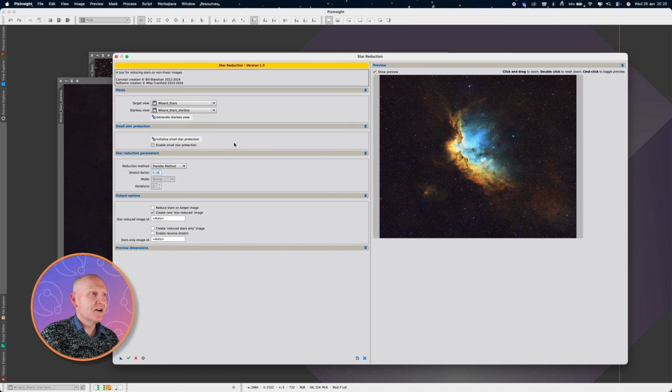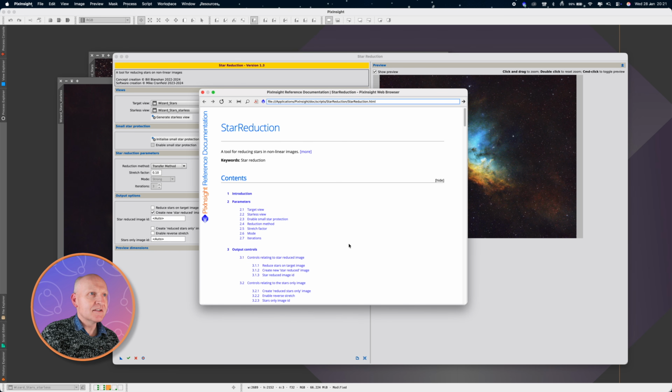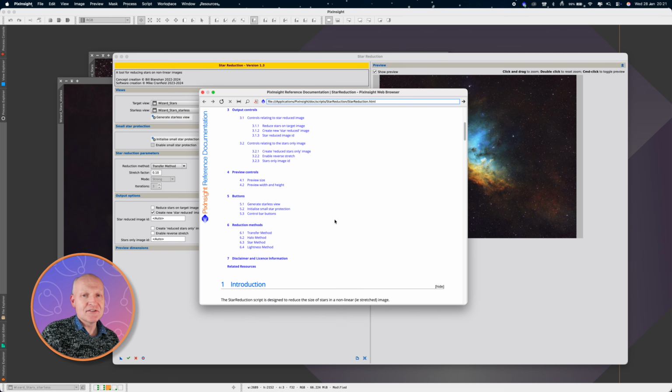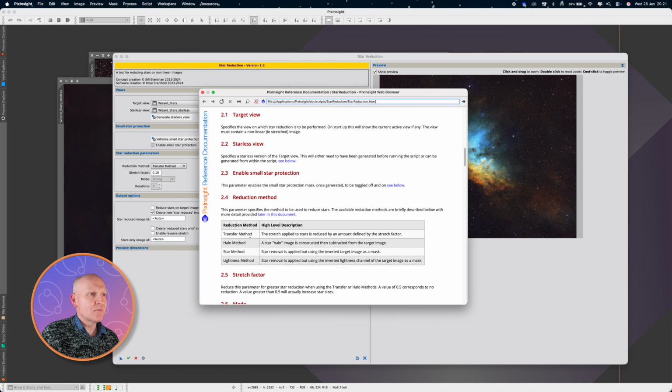And then what you've got, the box below this, is star reduction parameters, and you've got 3 different methods. Almost always I use the transfer method, but if you drop this down, there's a halo method focused on star halos. There's a star method and there's a lightness method. If you want to know more about those, if you click on the tab here for the web browser, there is a full workflow in terms of parameters, and it will tell you in this box here that the transfer method is basically the stretch applied to stars is reduced by the amount defined by the stretch factor. And I like that version best. I like to play with stretch factor. More about how to do that in a second.